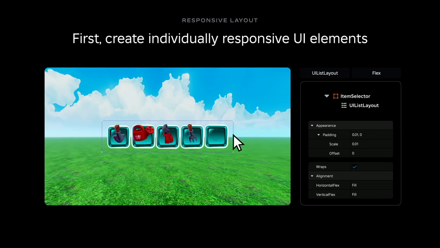There are other scenarios in which a linearly horizontal layout, like what you see on screen, doesn't work. If my screen stretches or shrinks, the item selector should adjust gracefully without relying on hard-coded dimensions. This is where our new flex properties come in. We can use horizontal flex and vertical flex to ensure that items inside the item selector responsively fill and adapt to available space, all while maintaining consistent sizing and padding. Like this.